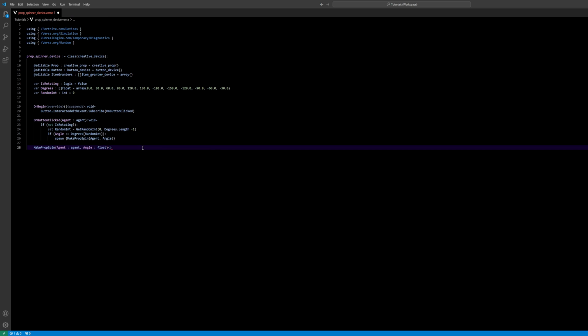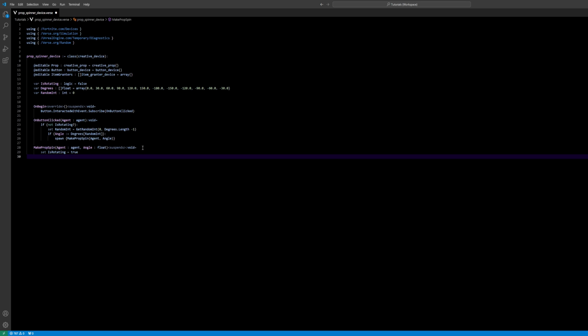Okay, and because it will go on a loop, we need to add suspends and void. Okay, so when this function is triggered, straight away I want to set our is rotating to true. So then it means when it starts, the player can't press anymore. They will press on the button, but it will do nothing, because we're checking here if it spins or not. I will start the loop now.